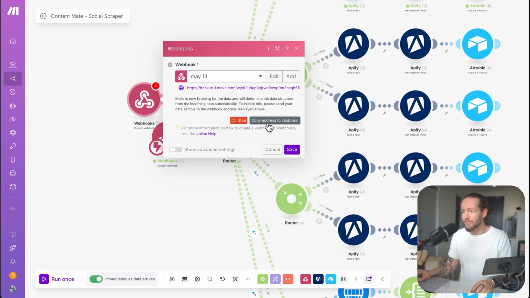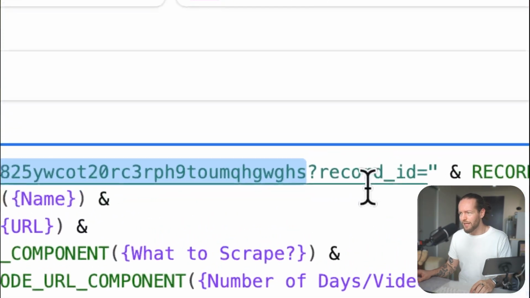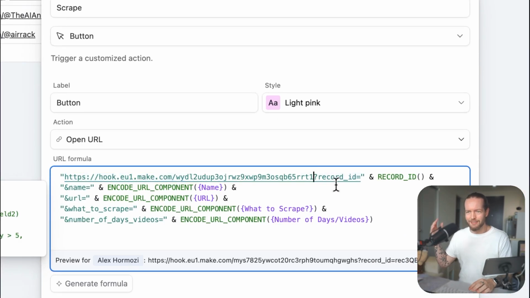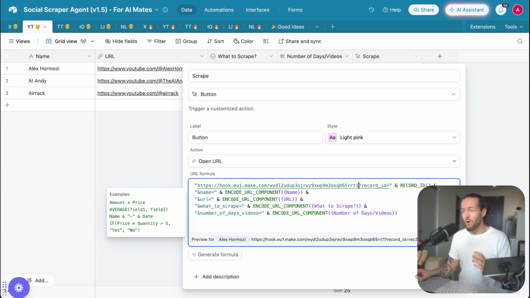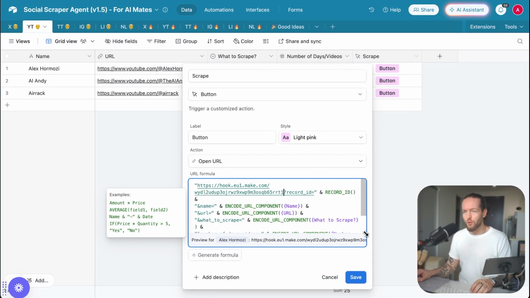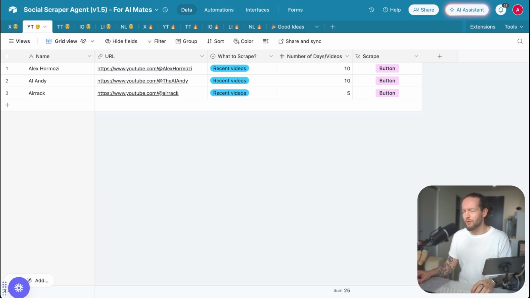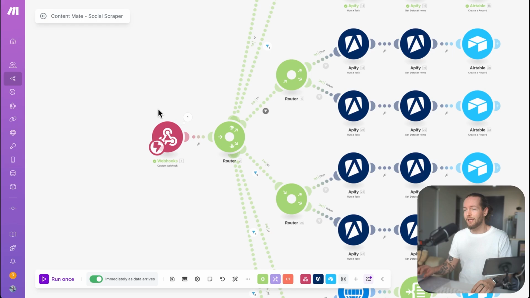If we copy this address, we go back to the social scraper, all you need to do is to select everything before the question mark, then we paste, as you can see right there, and then we save it, and now everything is going to go through that webhook, including the URL, the name, what to scrape, the number of days, etc. I'm not going to save that because I already have this other webhook set up, but now you know exactly how to add a trigger automation inside of Airtable.